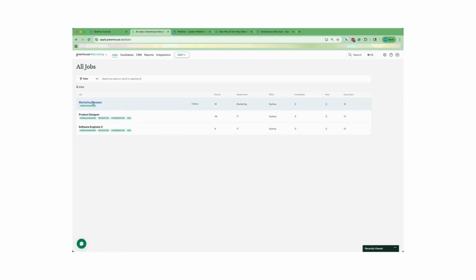For the setup, I have this as my Greenhouse account. I have just 3 jobs just for this demo, but scalability is not an issue. So you can have hundreds of jobs or thousands of jobs. It's not going to be a problem.